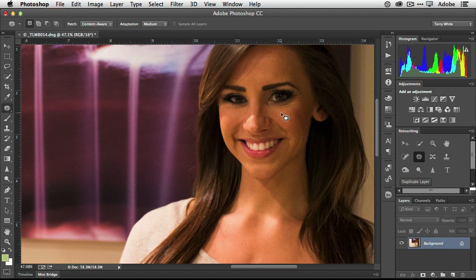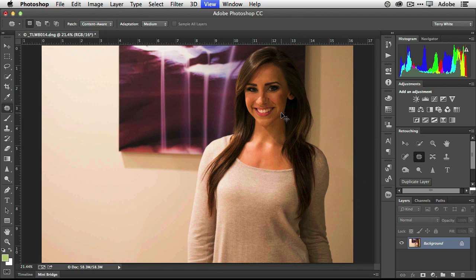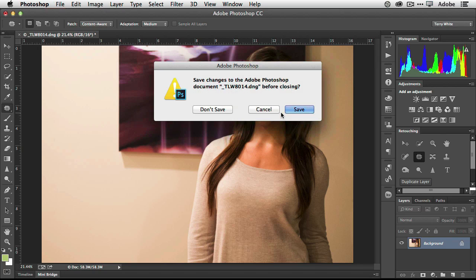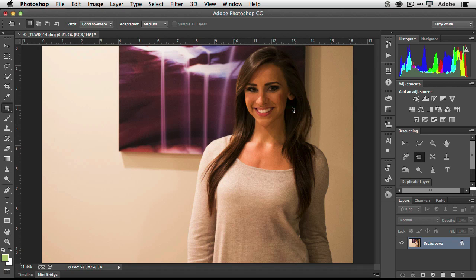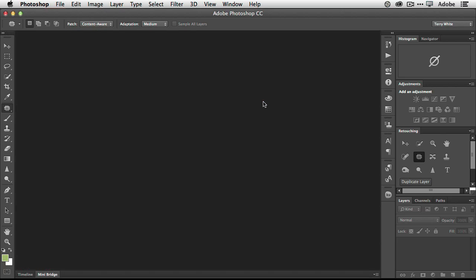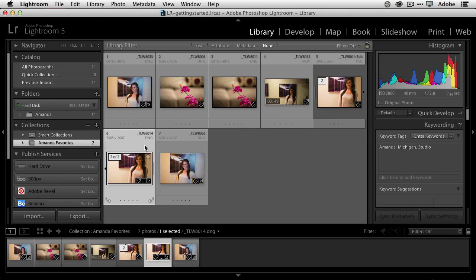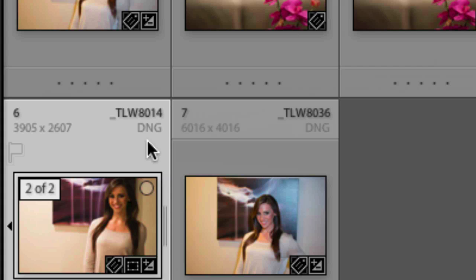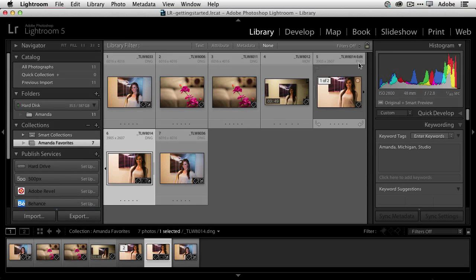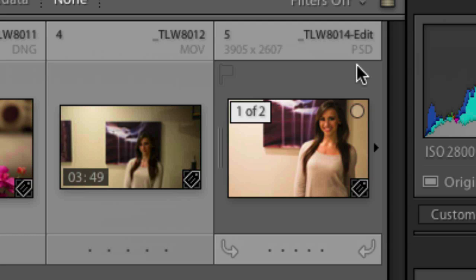So now, again, this is not a Photoshop lesson, but just know you go into Photoshop, do the things that Photoshop does best. When you're done, you're going to go ahead and close this photo and save your changes. Now, when you close your photo and save your changes, and then when you head back over to Lightroom, you're going to have 2 copies. You're going to have the original DNG or JPEG or whatever you started with. And you're now going to have the PSD or TIFF, depending on how you have your settings in your catalog set to.